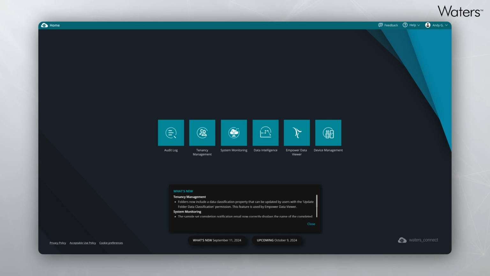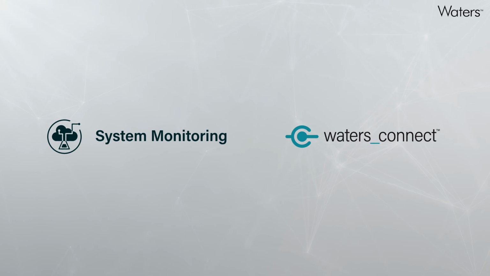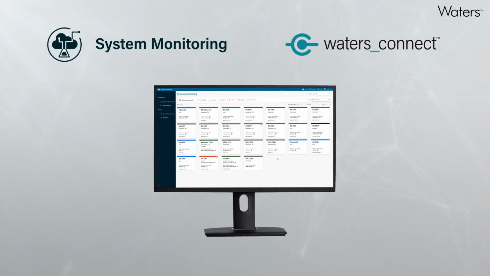Our cloud-based deployment means you have instant access to the latest software developments, so your lab always has the tools needed to maintain peak productivity. Gain a holistic view of your lab and see all of your Empower and Waters Connect software-controlled systems in one dashboard at any time from anywhere. Maximize the efficiency and productivity of your lab without having to physically be there with Waters Connect System Monitoring.